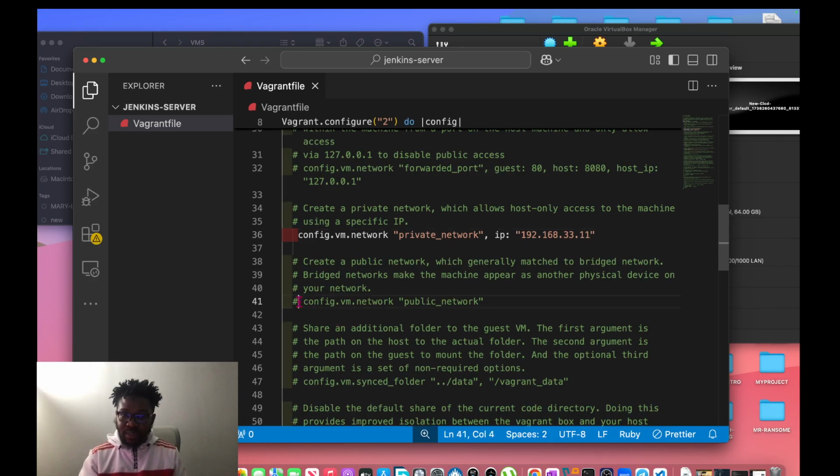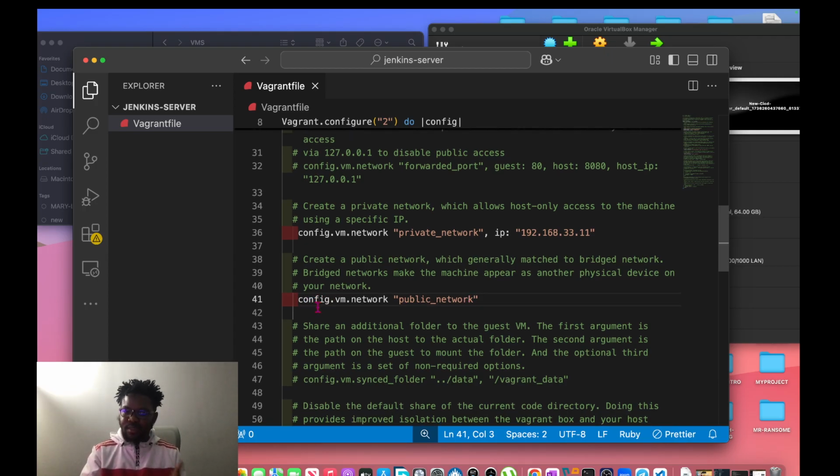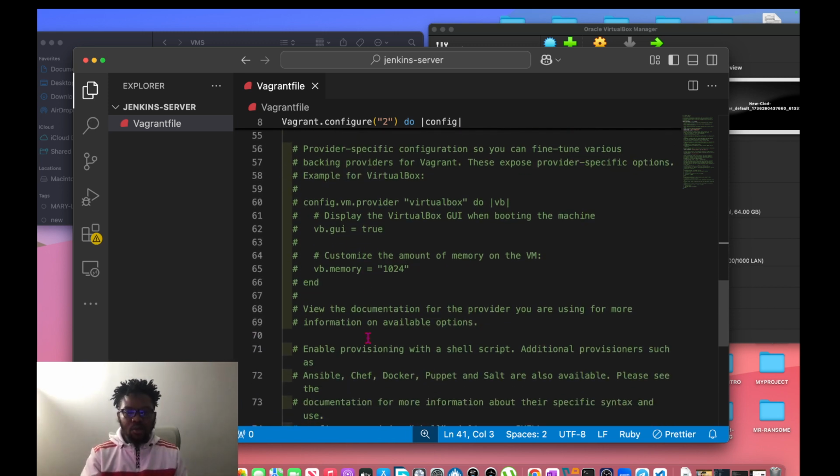Then I will uncomment this so that our virtual machine is going to get a public IP that is going to be used to communicate publicly. So I will comment that. That is just the essence. Then I will scroll all the way down to line 60. I will uncomment this for the memory of the server.